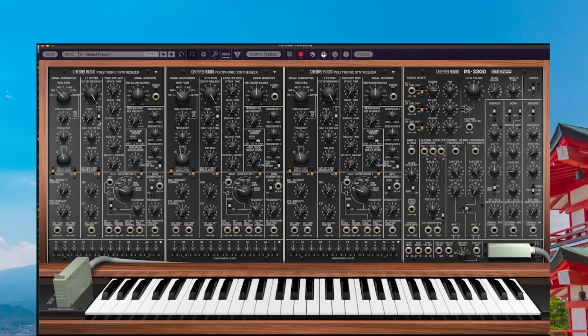So this little switch next to it though, you see you can change between a PS and MS. Now PS stands for the PS-3300. Now what they actually did as well, Cherry Audio, they actually put in the MS-20 filter to give a more harsher effect, because it's easier for just play.